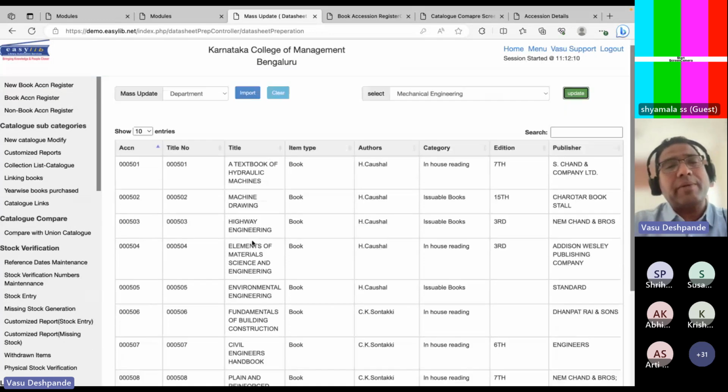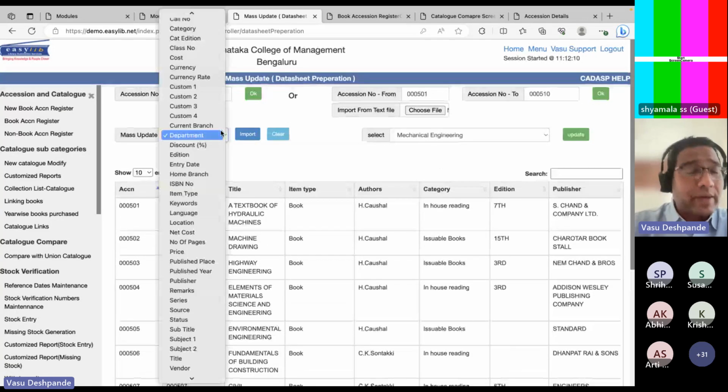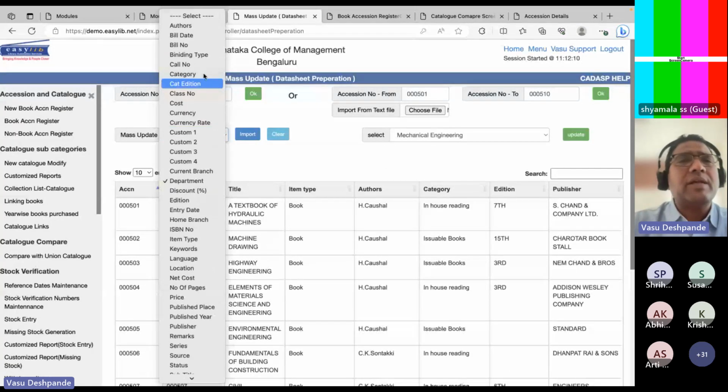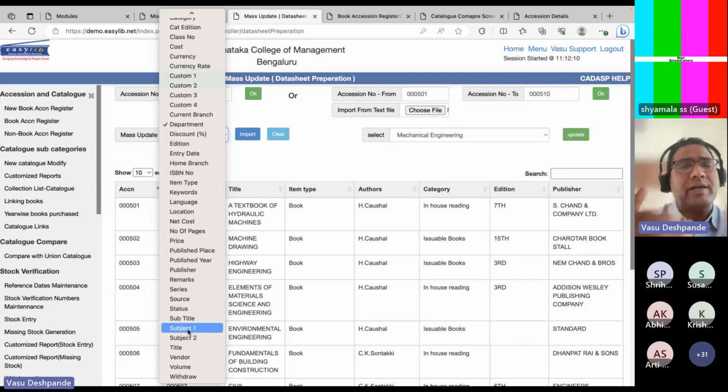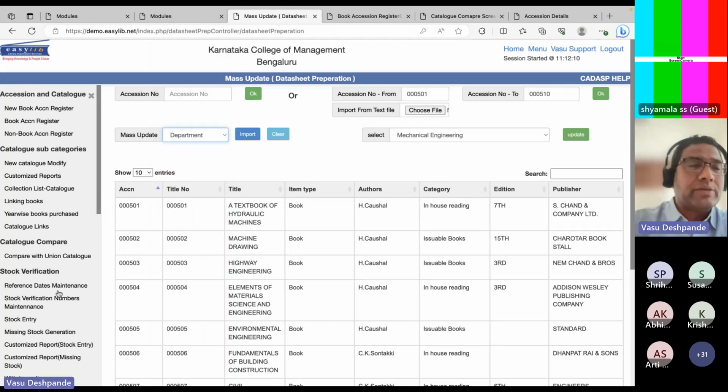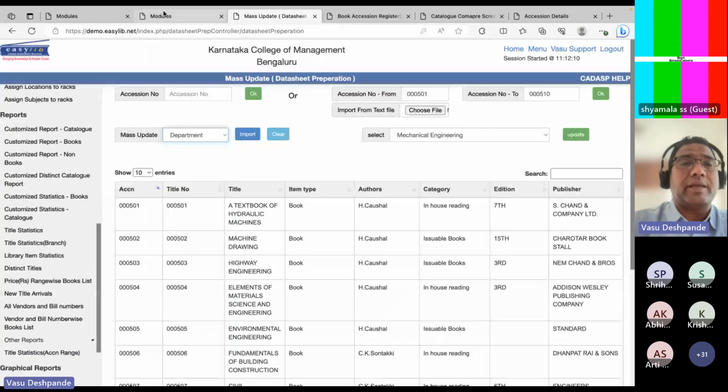So like this, you can modify many of these fields: bill number, bill date, binding type, call number, category, you name it. It makes the data entry and modifying the data very, very smooth. Again, thanks to a lot of you who have given inputs on what kind of screens are required to be developed in Easylib. So this was the data quality part.